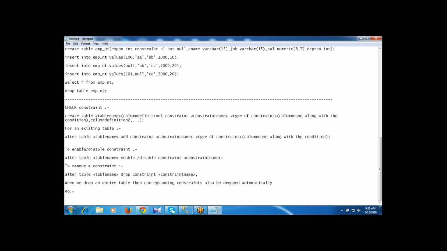Hence, to enable or disable the constraint, we use the alter table syntax: alter table, table name, enable or disable the constraint, constraint name. To remove the constraint from an existing table, here I am writing alter table, table name, drop constraint, constraint name. When we drop an entire table, then the corresponding constraints are also dropped automatically. Right?